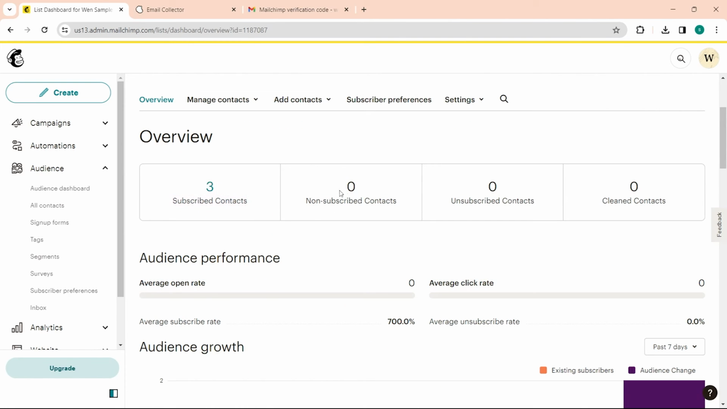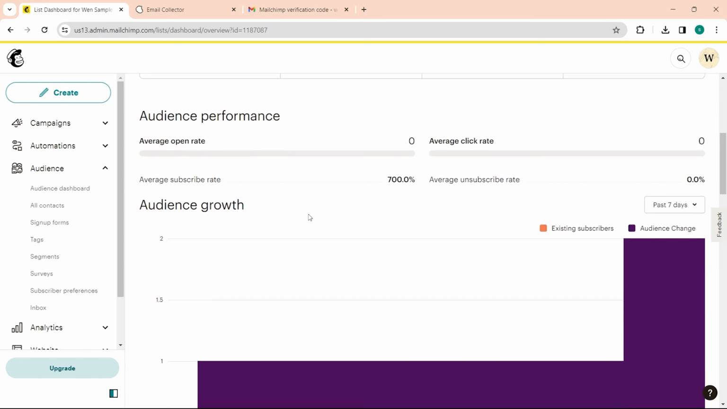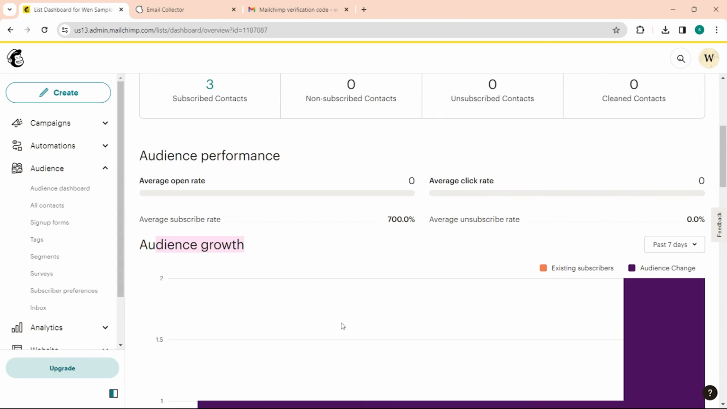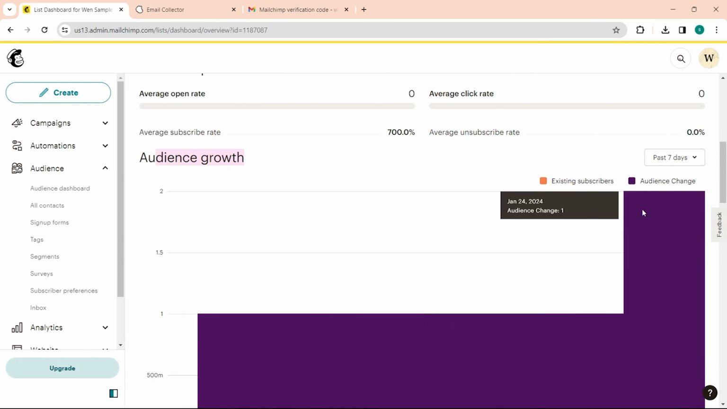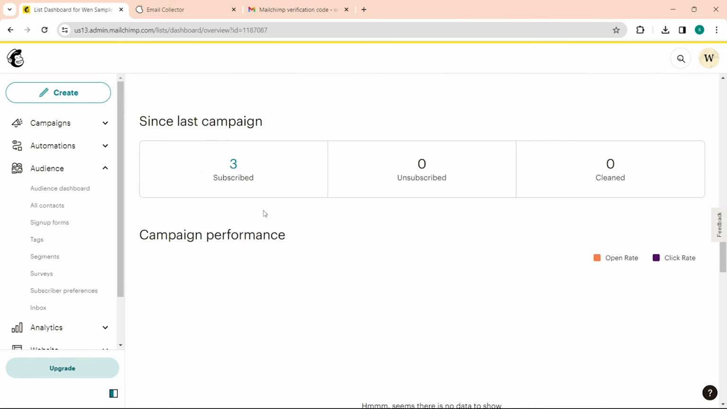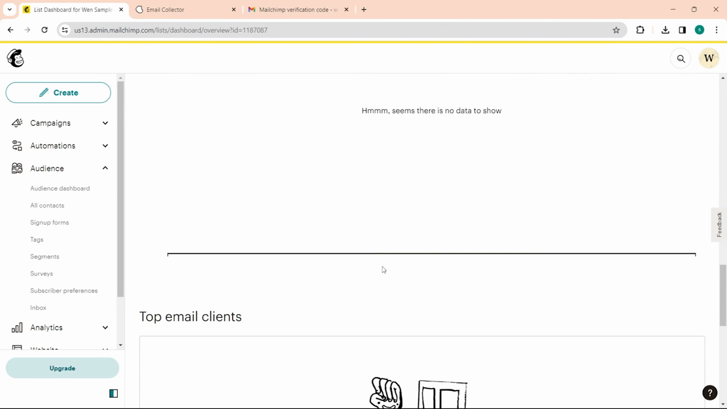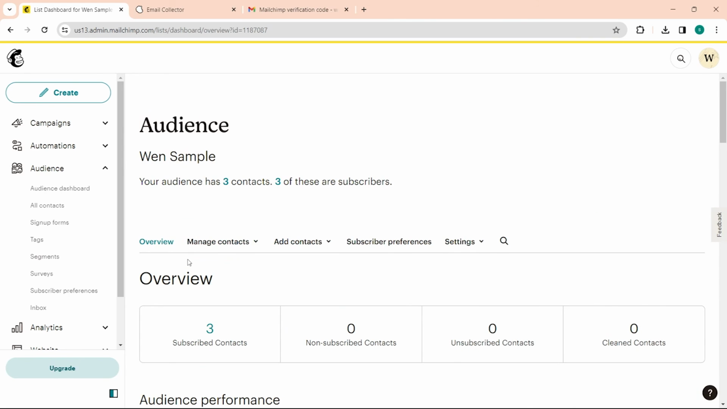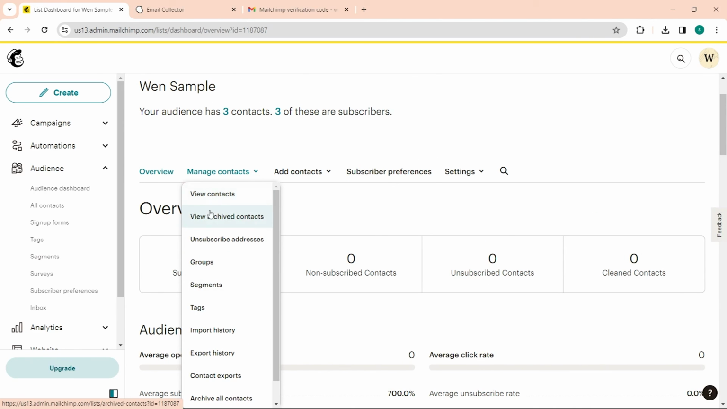Under the overview tab, you will see the total number of users subscribed to you, the total number of non-subscribed contacts, number of unsubscribed contacts, and the total number of cleaned contacts. So as you scroll down, you will also get access to audience performance, statistics and graph of your audience growth. So the greater number of audience you have, the higher this graph will be. So this is just additional information from last campaign performance, and some additional information.